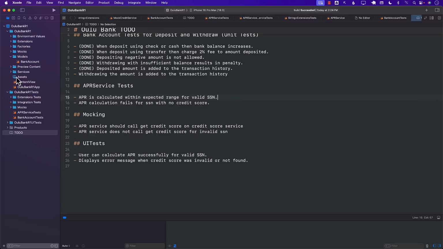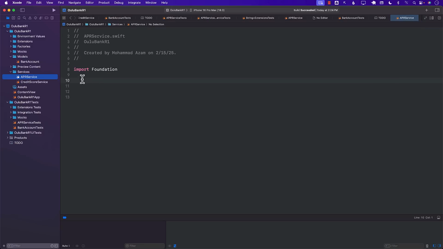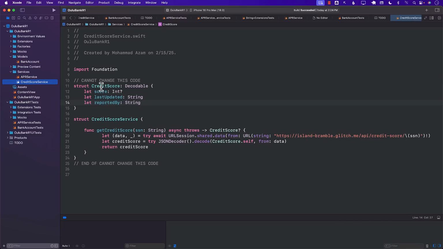Now, currently, if you look at our folders in our actual project and open up the services, you will find APR service, which is empty. This is our own service. And you have the credit score service.